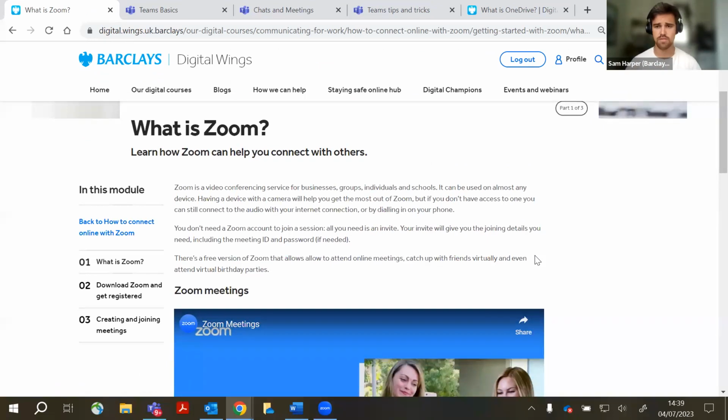And if there's anyone you would like to support with that, you can use Digital Wings to support them. Because as we know, there is a growing skills gap. People aren't confident with these new systems and technology, and they serve a very great purpose, and you can effectively do most business through these platforms.